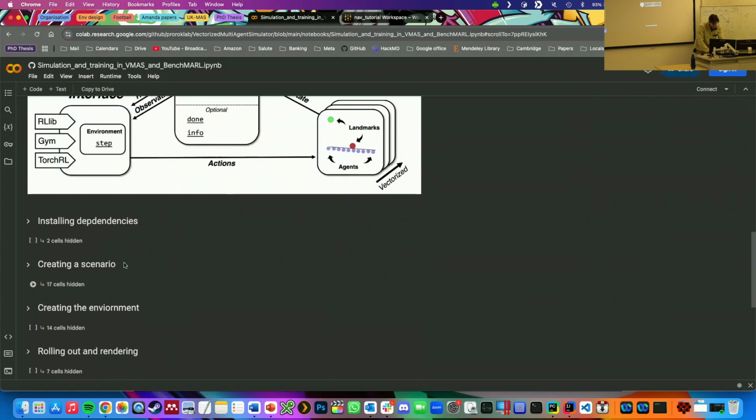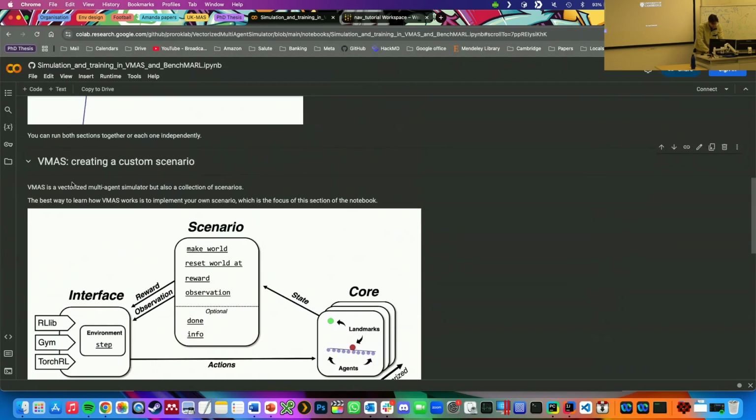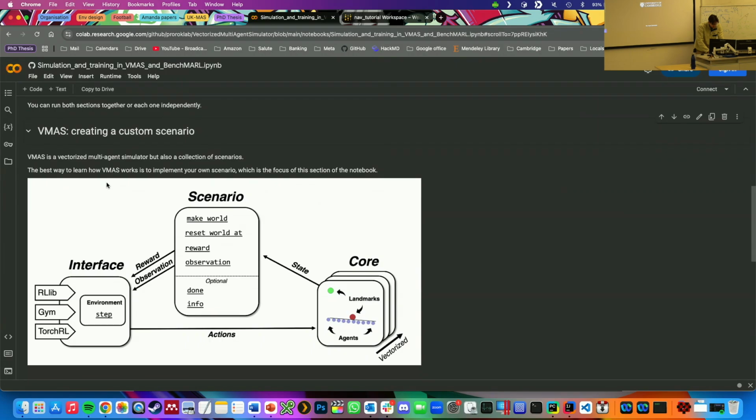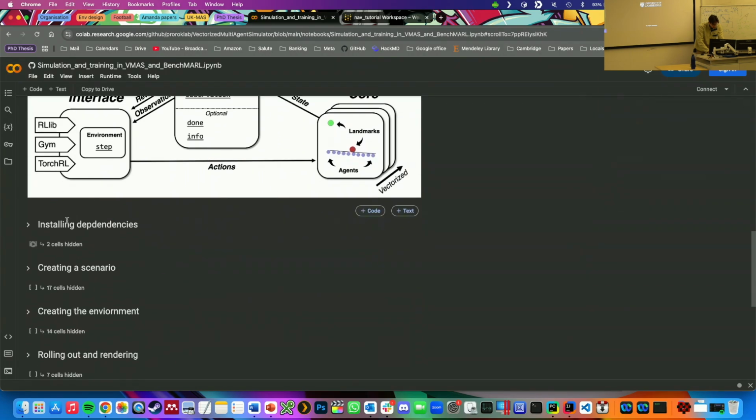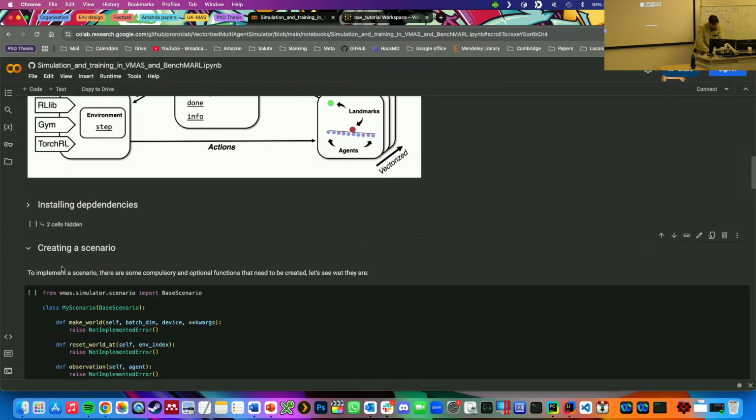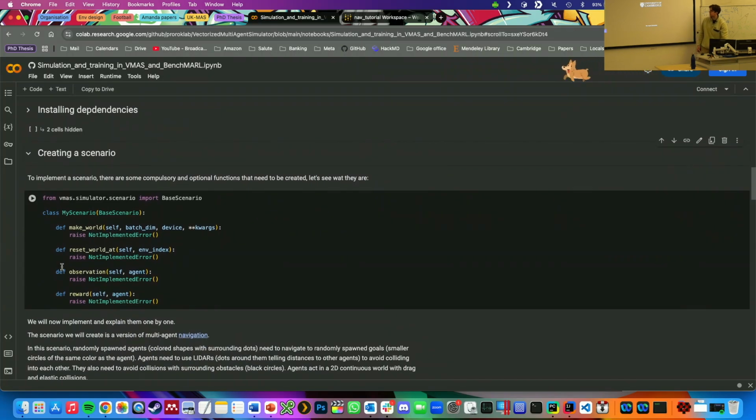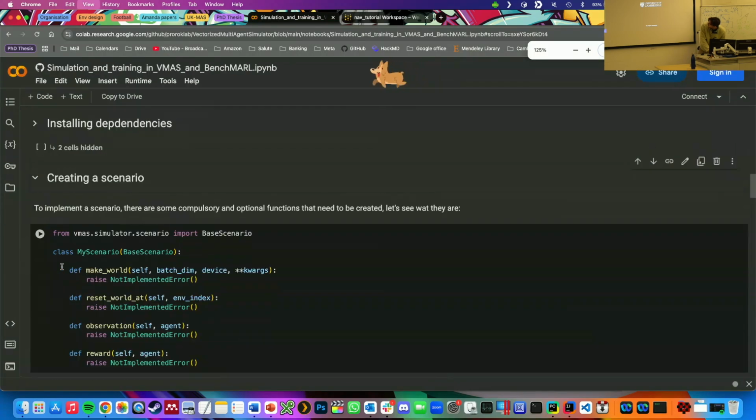But yeah, going through the VMAS section first. So there is this big section, VMAS implementing custom scenarios. Here, just some section on installing dependencies. And first, implementing the scenario. Is it big enough? Or maybe I can zoom in.